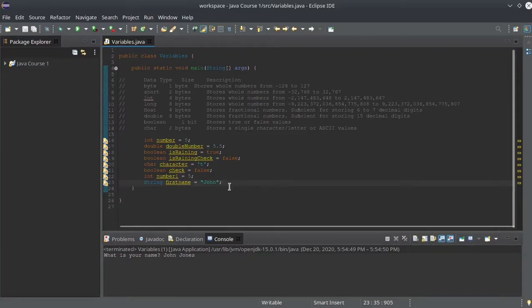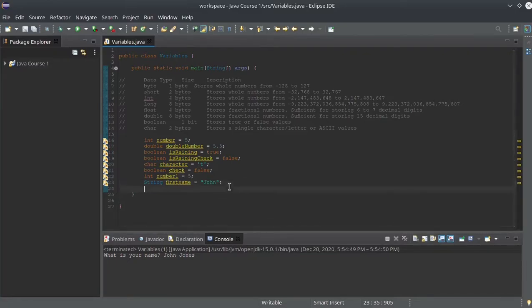We can use another variable, let's say lastName equal to Jones. Okay, and we can save it.